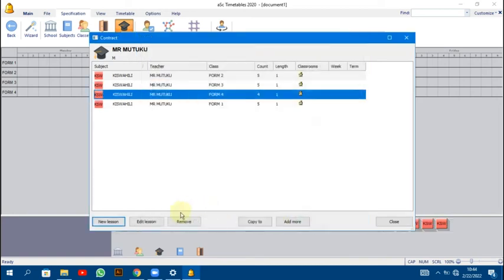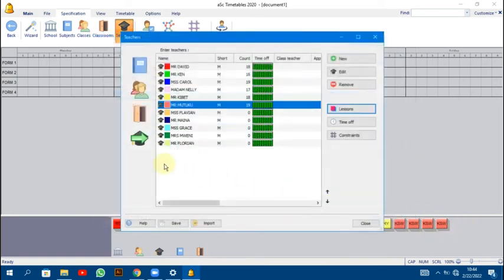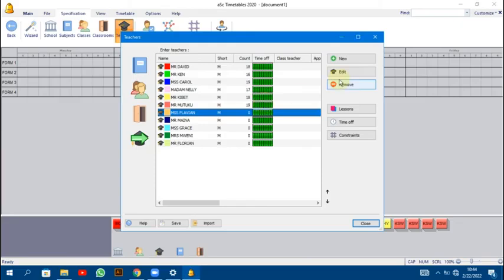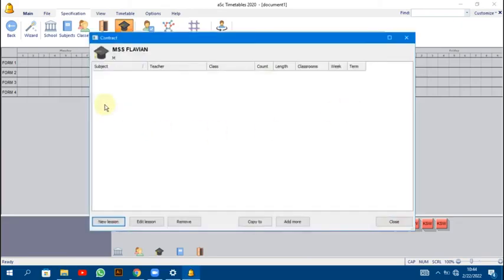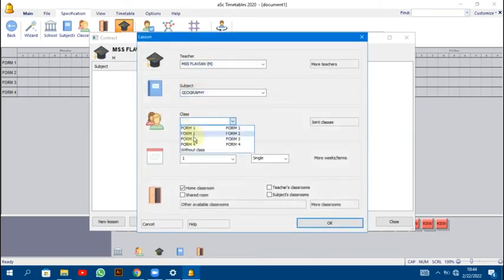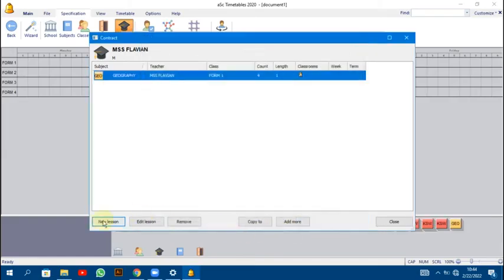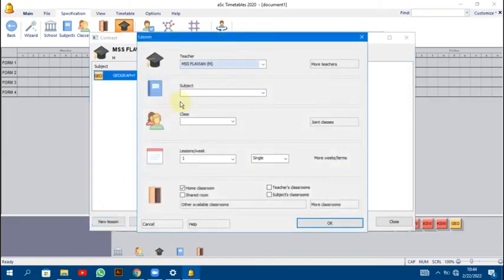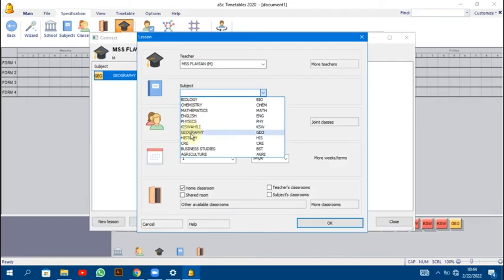Next is Miss Flavian. Miss Flavian will take us in a different subject, that is geography, and then form 1, we give her 4 lessons. We click save. Next is the same teacher, the same subject, but a different class, this time around form 2, number of lessons 4, and then we click save.